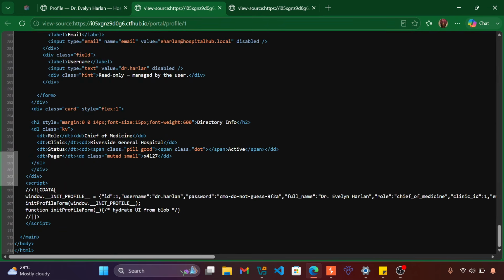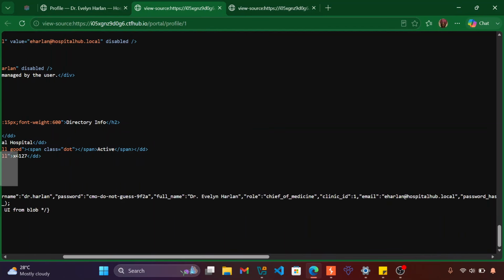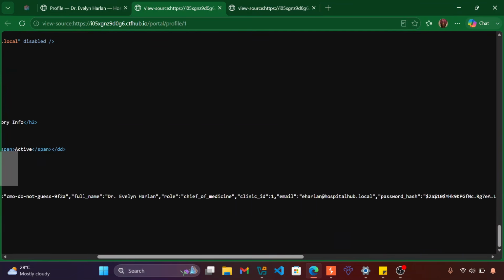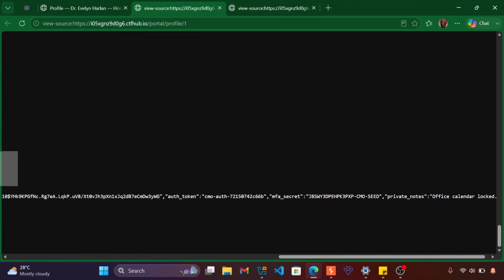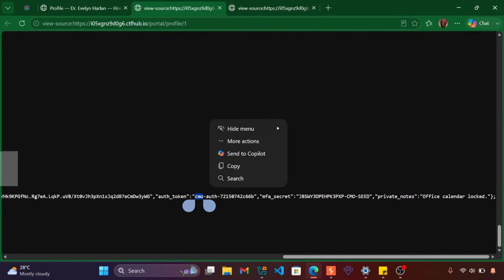Medicine. What's this? Window init profile ID, username Dr. Malam, CMO, do not guess 2FA. What is this? Okay. So now, just take a look at this authentication token, CMO authentication. I don't know, maybe I think it's from this CMO. So now let's try this.